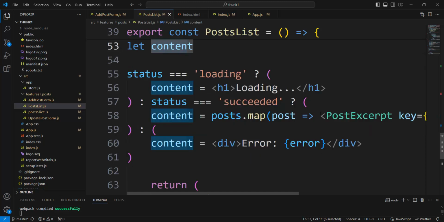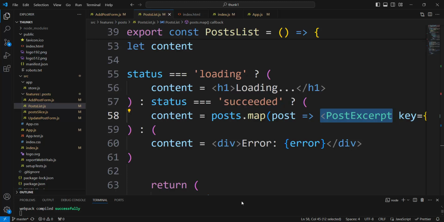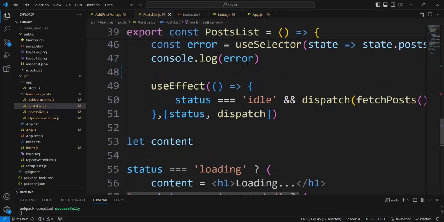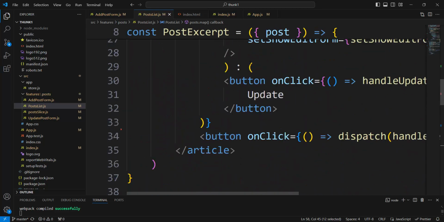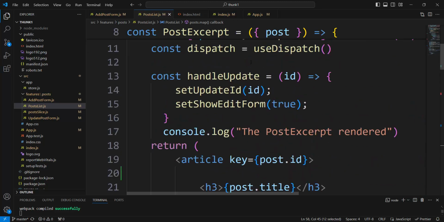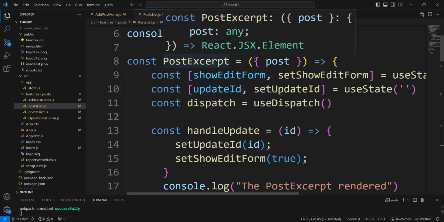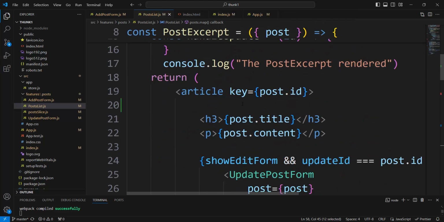But if all is okay, we see post excerpt: goals, concerns, separation by concern. Post excerpt means one post HTML, JSX. Write post excerpt. Post excerpt only thinks about return. Return is a component, and takes care about return, about user interface.